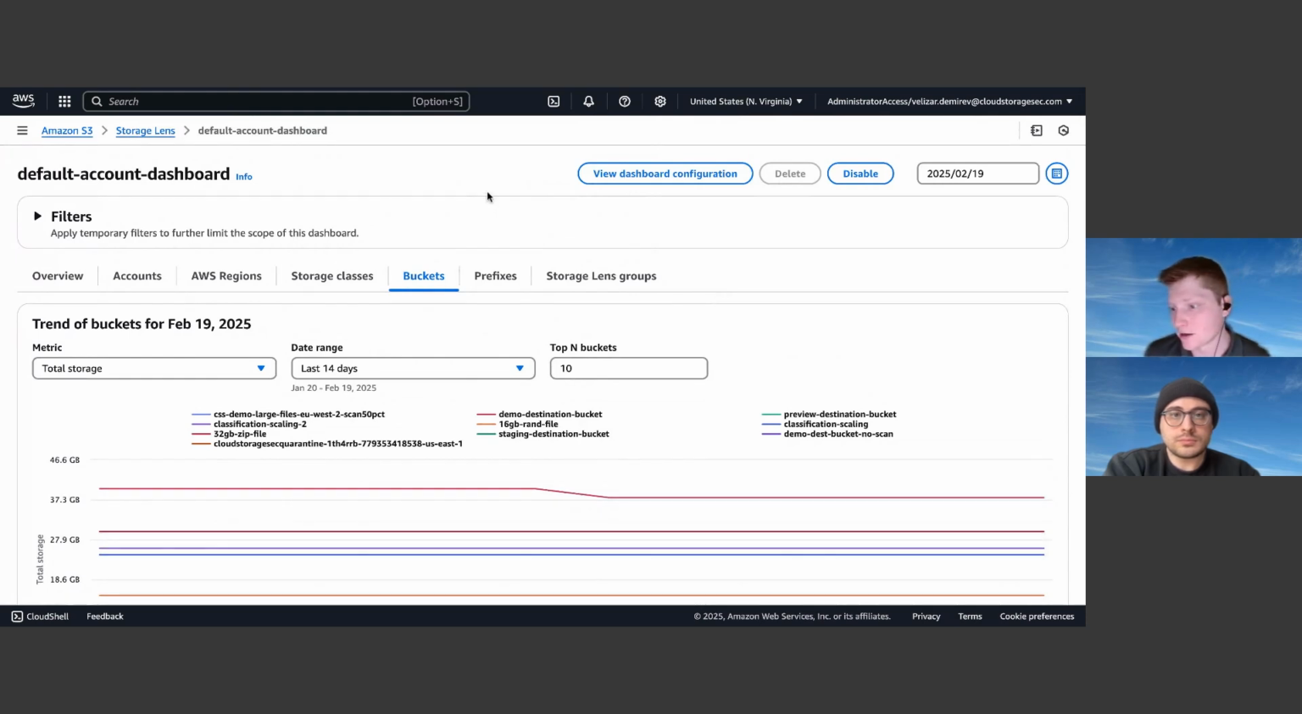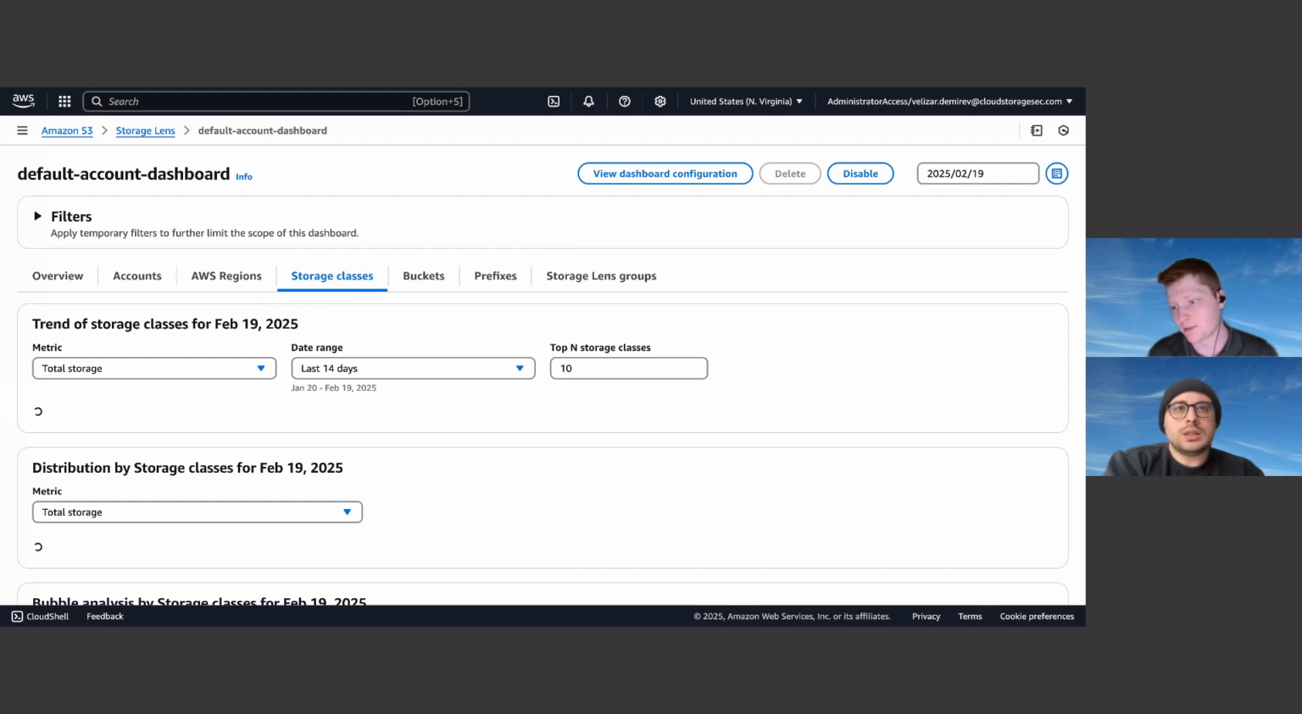Some things to think about when you're thinking about Storage Lens is overlooking some of the more important or maybe unused storage metrics. Velzar, do you have anything to add there? What you think might be important that people miss?